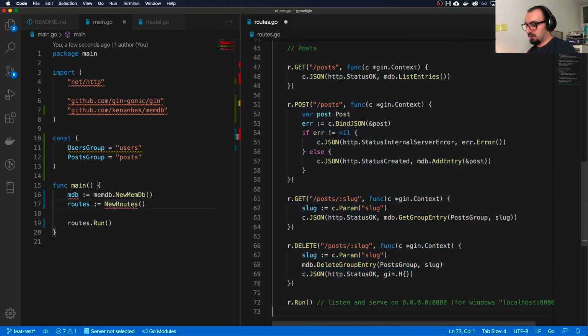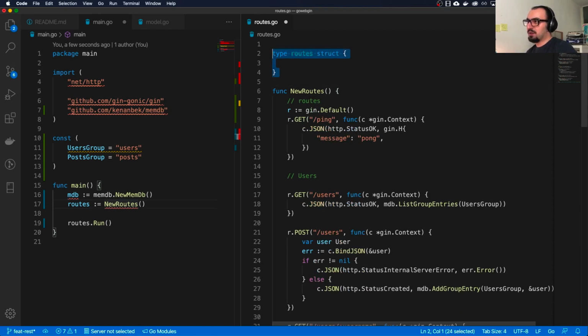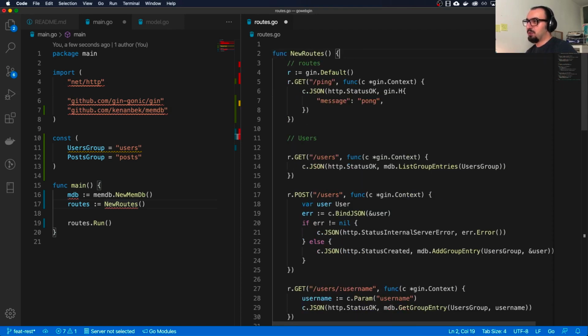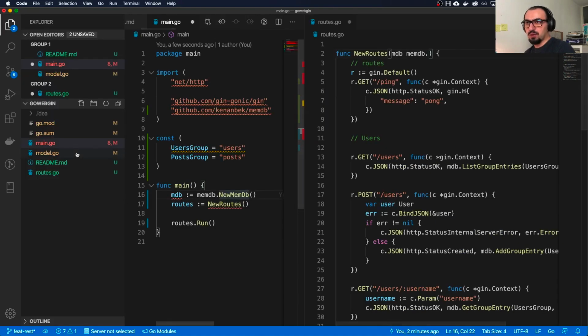Let's move it there. So let's start with this one. It's very simplified, and we don't need this one also. The only thing that we need is a database instance. So we call it MDB. Let's keep the same name, MDB, which will be memdb new, just memdb, and the type for this memdb. Oh, okay. Why don't we have this here?